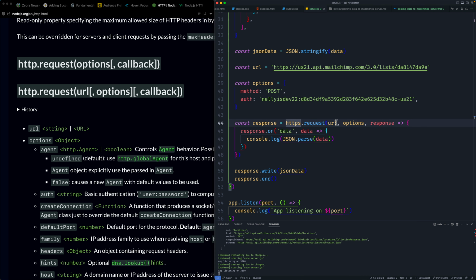So first, we take in the URL, the options, and then our response. And then we can call response.on. And basically what this is going to do is look for the data. And then within the callback function, it's going to console.log our data, but it's going to parse it into a JavaScript object. So this is basically the response that we're going to get. And we're basically going to convert this back to JSON data, or to JavaScript objects, sorry.